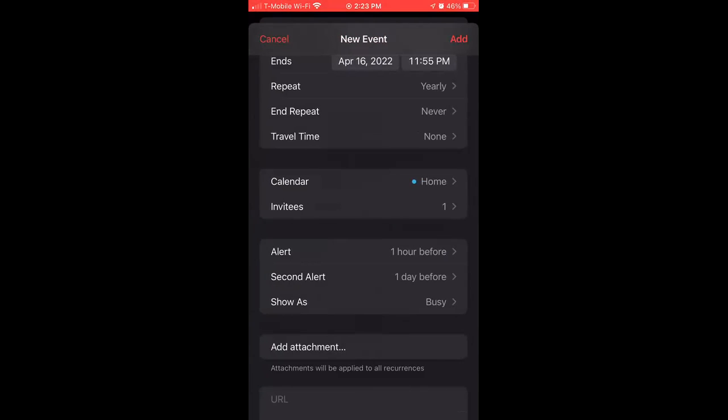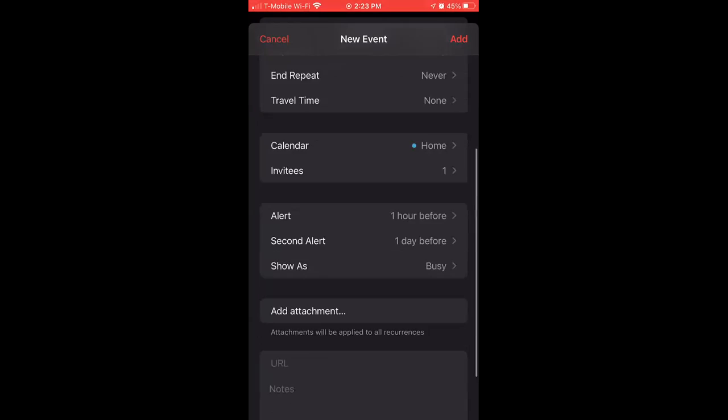It only lets you set 2 alerts for some reason, but it's pretty important. Like, I know I tend to forget about things sometimes. So it's just nice. The phone will kick you and say, hey, in an hour you have to be at Claude's birthday party. And then you have another alert the day before.